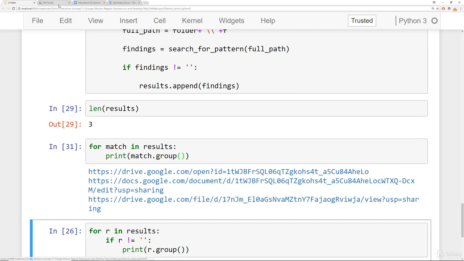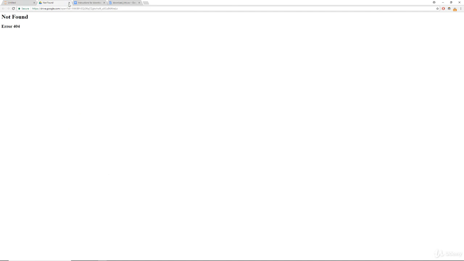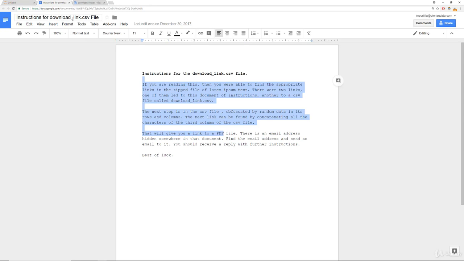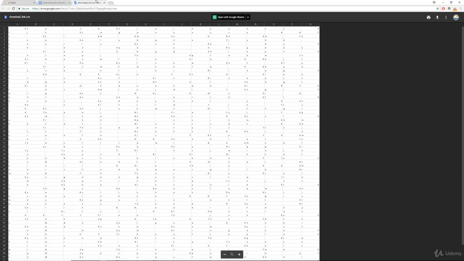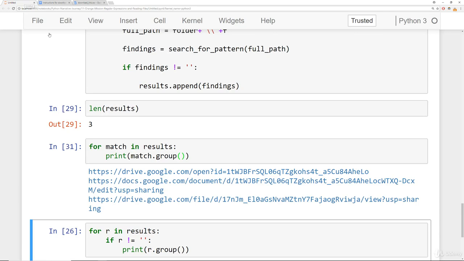And those actual links, one of them was the instructions link, which is not open to anything. The other ones are the link for the download CSV, the instructions, as well as the CSV file itself. Okay, excellent work.